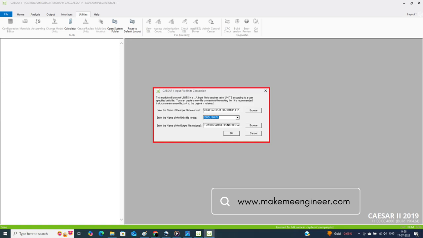Field 3. Enter the name of the output file, optional. If you want to create a copy of the file and keep the original intact, enter a different name or path here. If left blank, the tool will overwrite the existing file. Final note: it's highly recommended to keep a backup of the original model before converting, in case you need to revert. And that's it. You've successfully changed your Caesar 2 model's units.